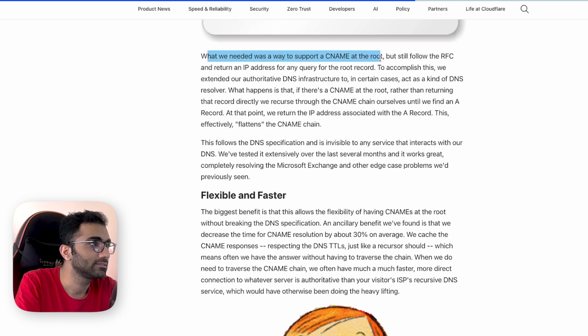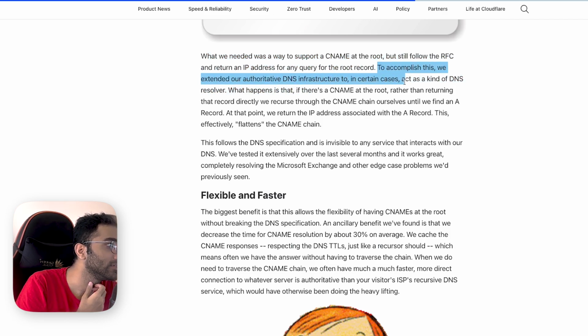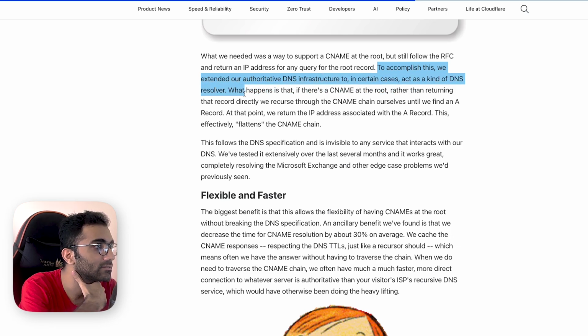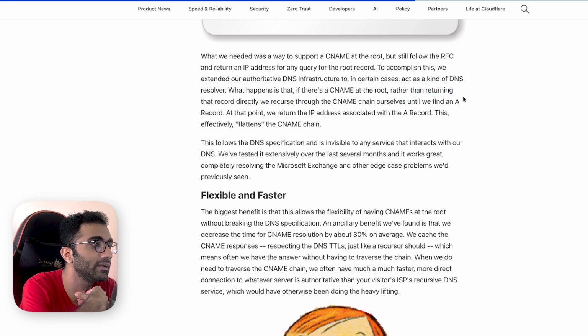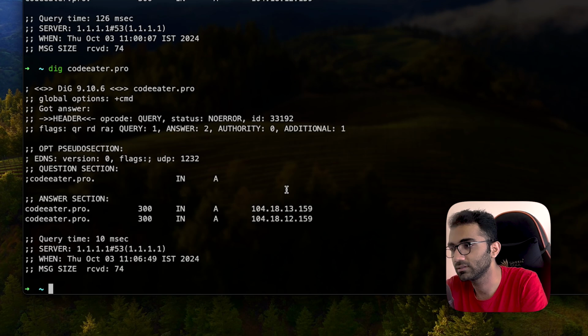So what Cloudflare did is they said that what we needed was a way to support CNAME at the root but still follow the RFC and return an IP address for any query of the root domain. To accomplish this, we extended our authoritative DNS infra in certain cases to act as a kind of DNS resolver. What happens is that if there is a CNAME at the root, rather than returning that record directly, we recurse through the CNAME chain ourselves until we find an A record. Okay, let me tell you what this means.